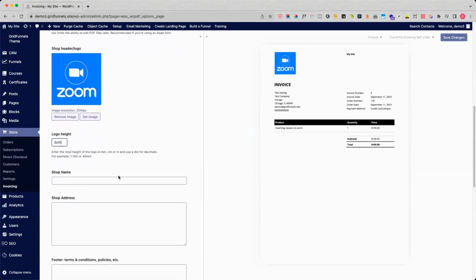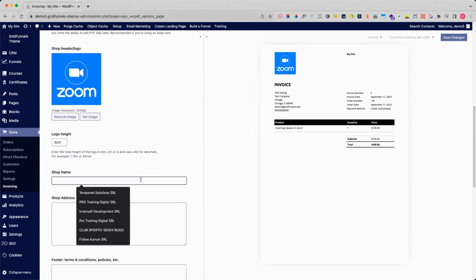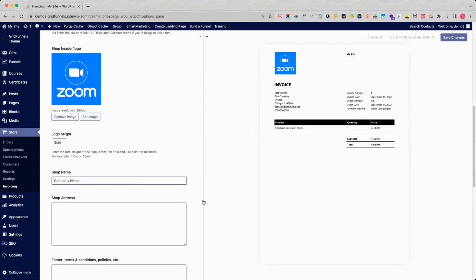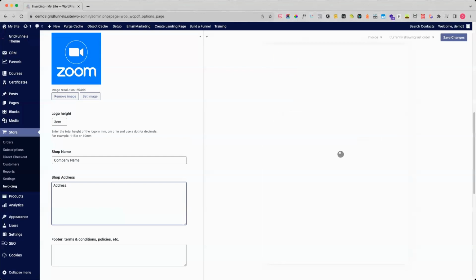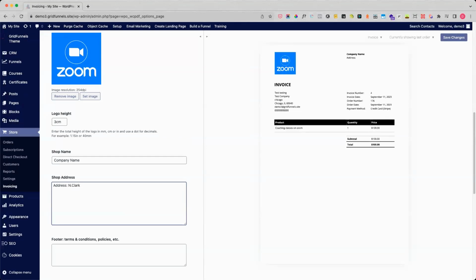Then you can add the shop name. Let's add something in here, like the company name. Then we can add the shop address, which is something for testing. We can just add an address. Let's say Chicago. And here we can put the bank account number and everything else that you think is useful to have on your invoice.